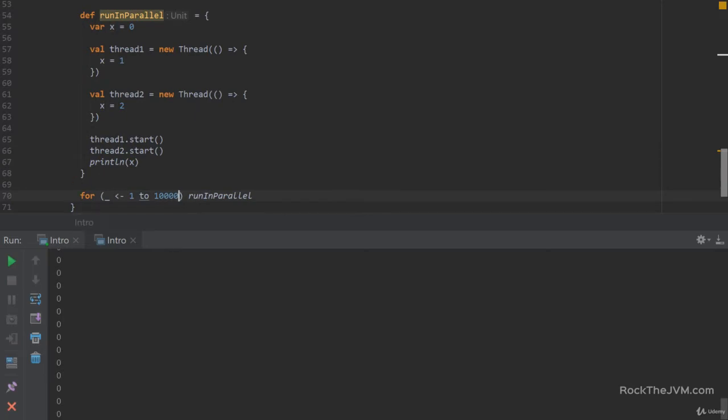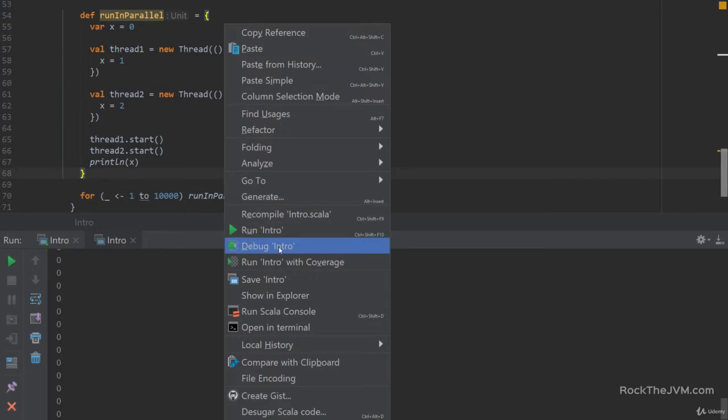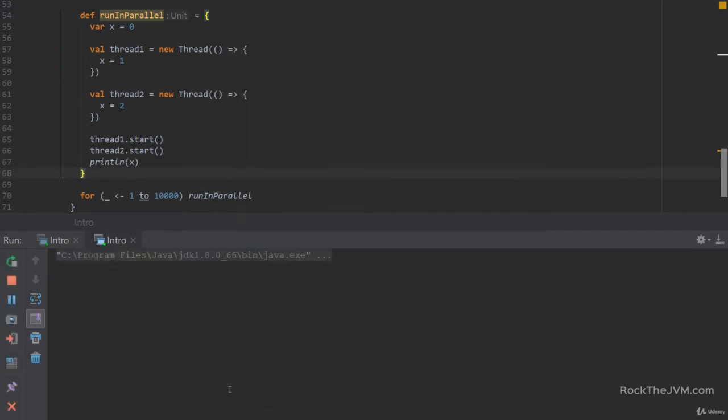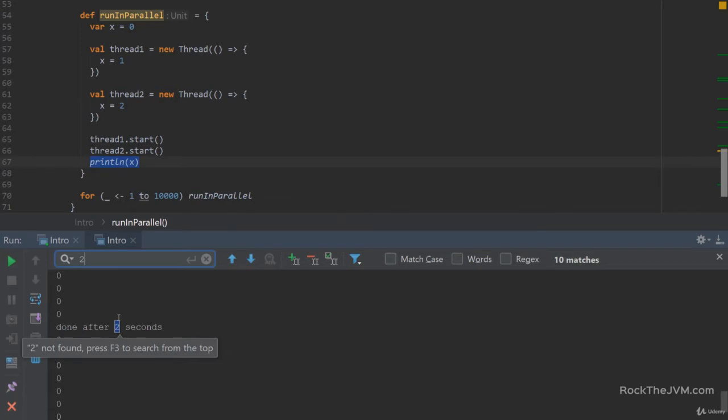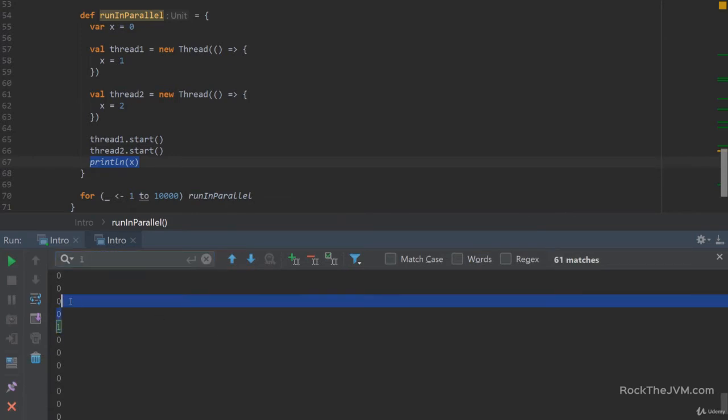So if I, for example, increase the number of runs to say 10,000 and then I run this again, I might see some different results. So I see 0 most of the time, but that's not always the case. Let me see if I can find, for example, a 1. So see, x can actually be 1, because at this particular run, thread 1 could write to x by the time the print line statement was executed. Let's see if I can find a 2 value as well. I can only find, all right, so most of the time the result is 0, and some of the time, which is very rare, I can actually see x equals 1.